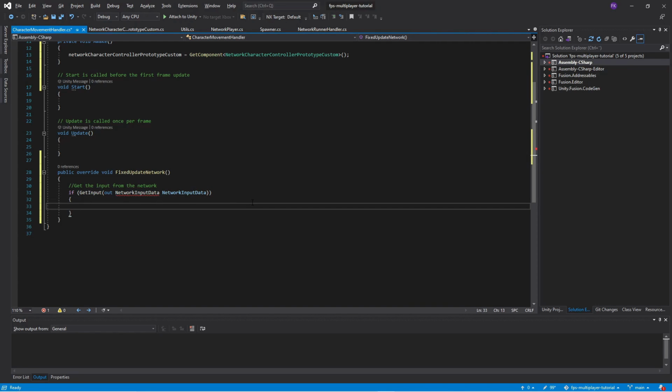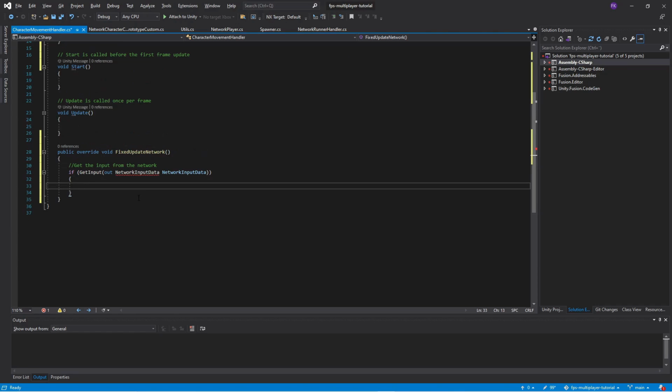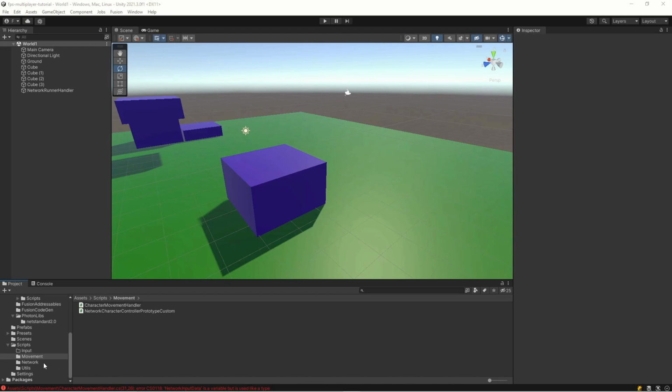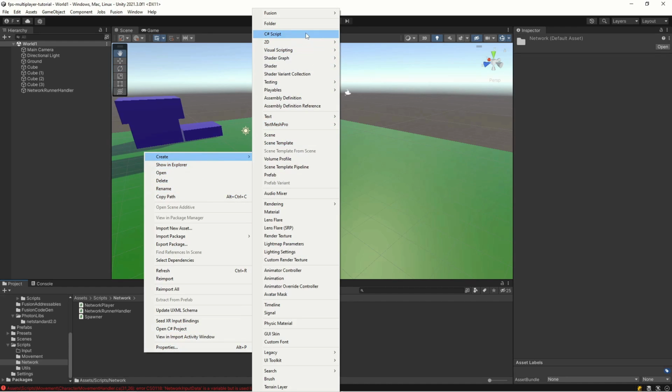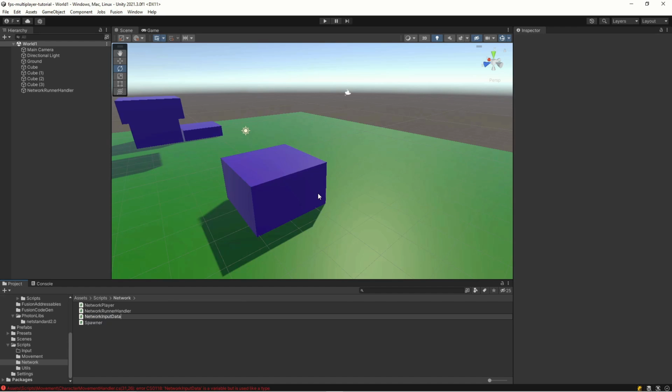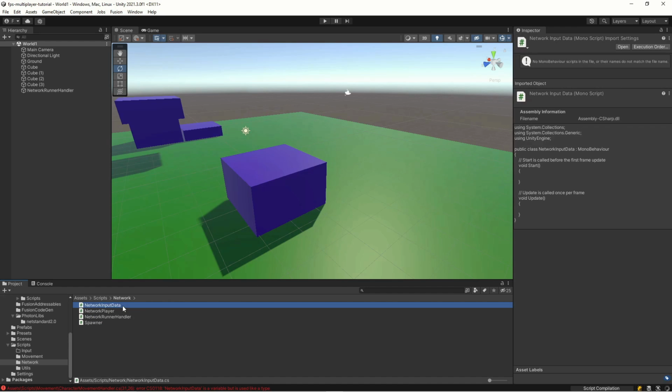So let's save this and get back into Unity so we can create this struct. Let's go and select our network folder and create a new C# script, and we're not going to call it NewNetworkBehaviour, it's going to be called NetworkInputData, and let's open that in Visual Studio.